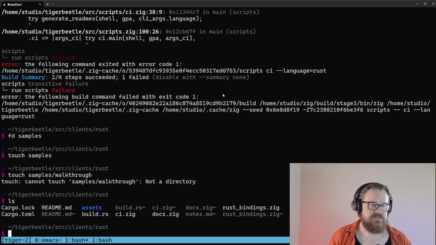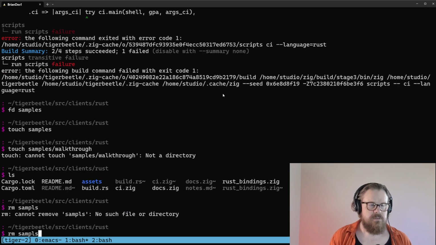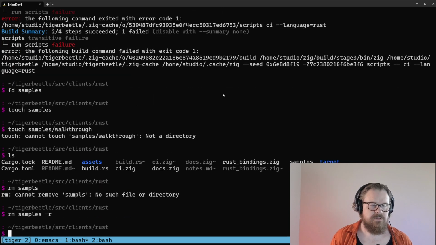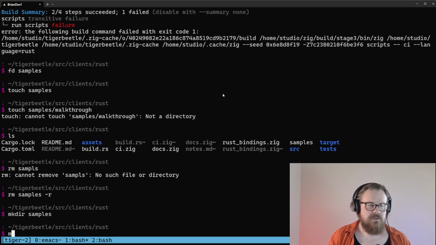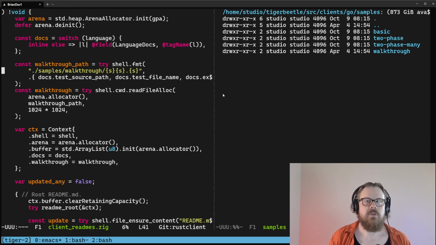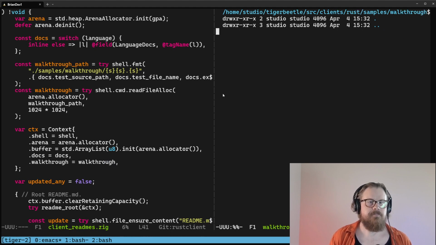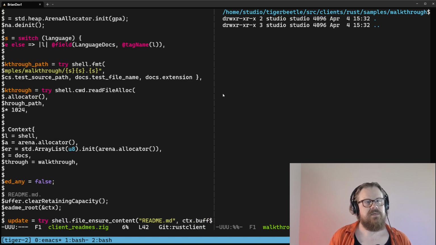Oh, I touched samples. That doesn't make a directory. Samples, cursive, mkdir samples walkthrough. And if we go to Rust samples walkthrough, it's going to expect something called test source path, test file name. Okay, I'm getting it.